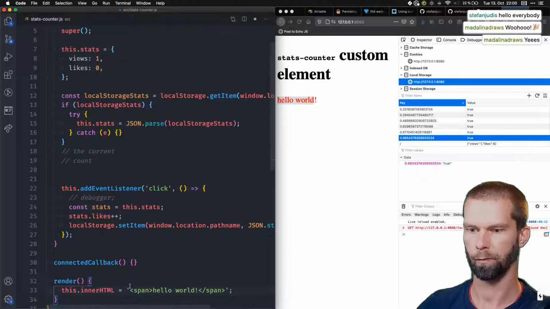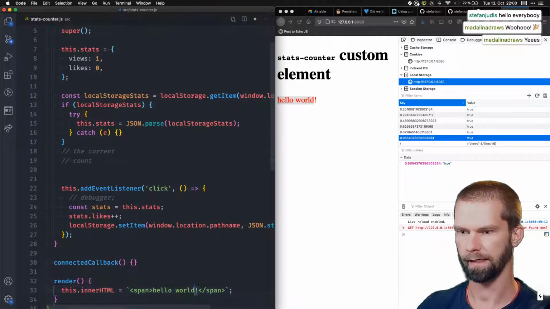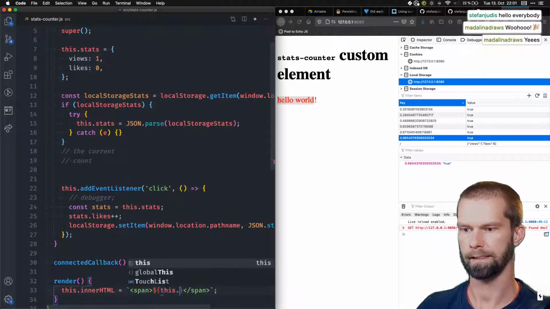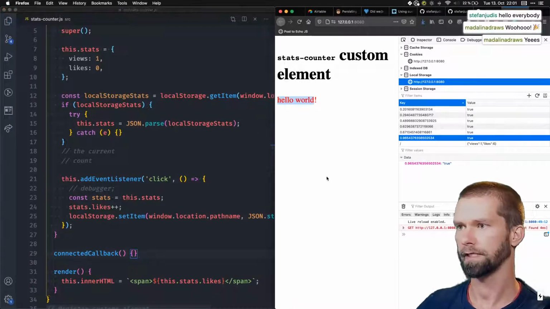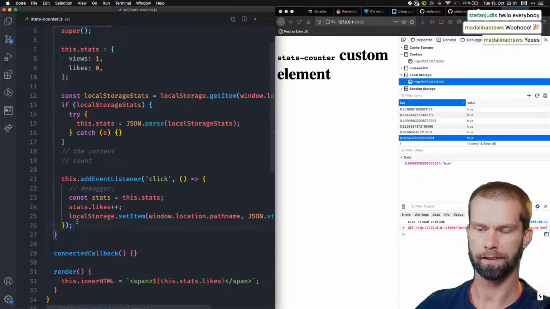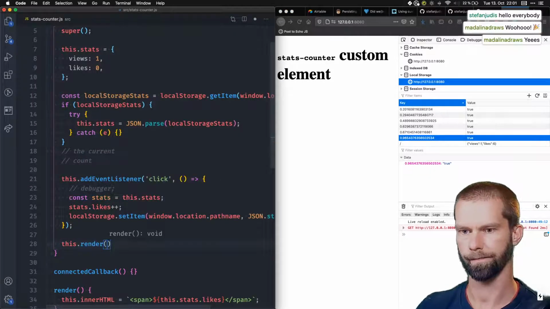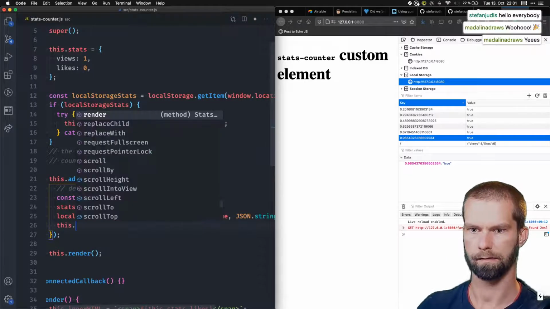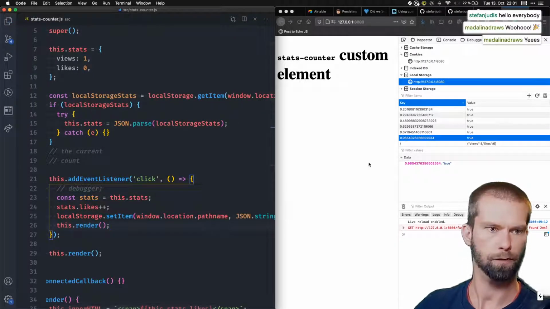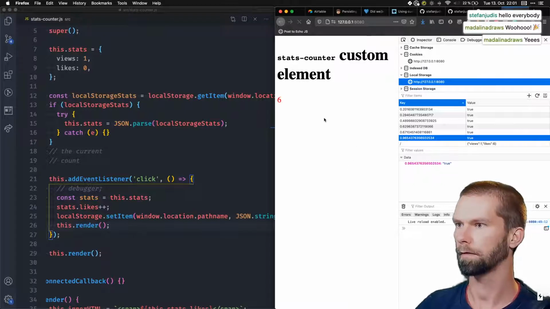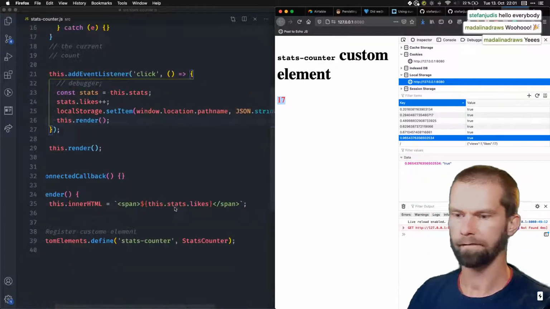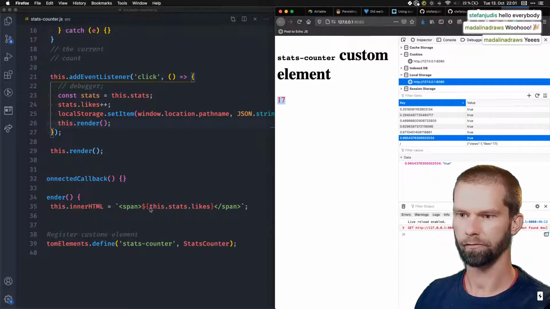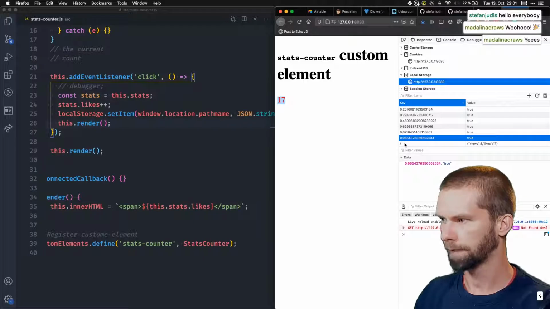And then we can change that to template literals, and we can say this stats likes. And with this, we should already have a little counting component here after we call this render here. And we also call this render here. So we now refresh the whole thing. Here we go. It shows 6, 7, 8, 9, 10, 12. Okay, sweet. So with this, we already have a little like counter that should work potentially across path names. So we have stored it in local storage with the current path name in this page.